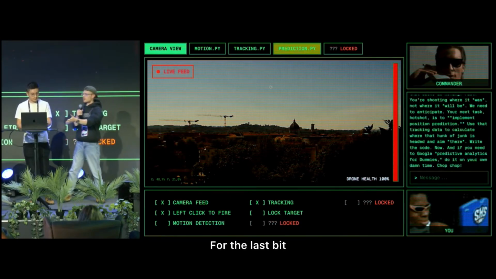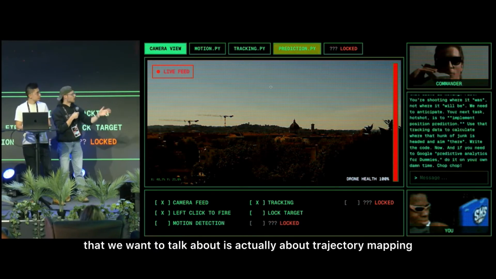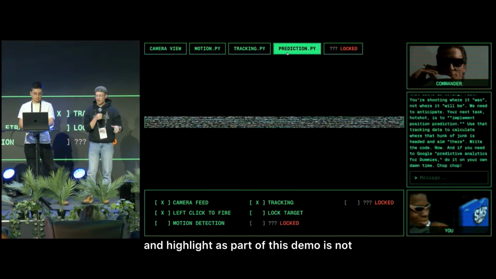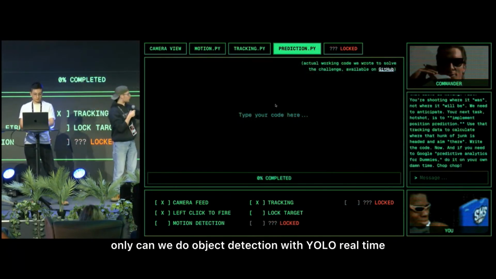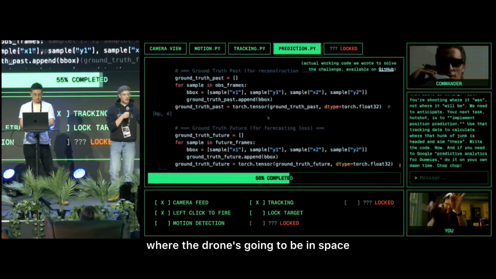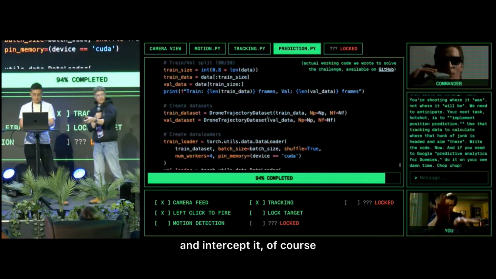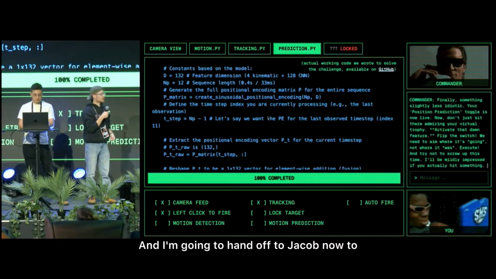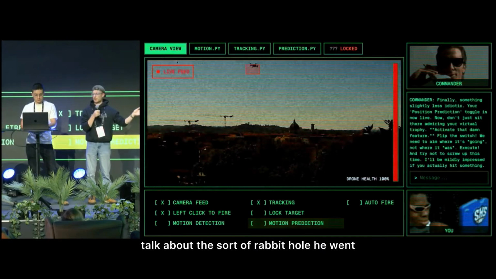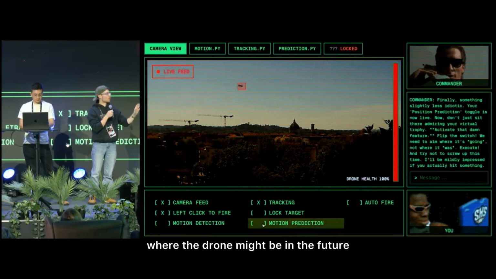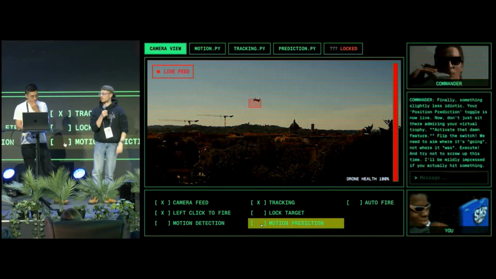For the last bit that we want to talk about is actually trajectory mapping. And that's another thing we wanted to really highlight as part of this demo: not only can we do object detection with YOLO, real time, but we want to find out where the drone's going to be in space and time if we can try and intercept it, of course. And that's very important for the guys at Sensofusion here. I'm going to hand off to Jacob now to talk about the sort of rabbit hole he went down over the weekend on trying to figure out where the drone might be in the future.